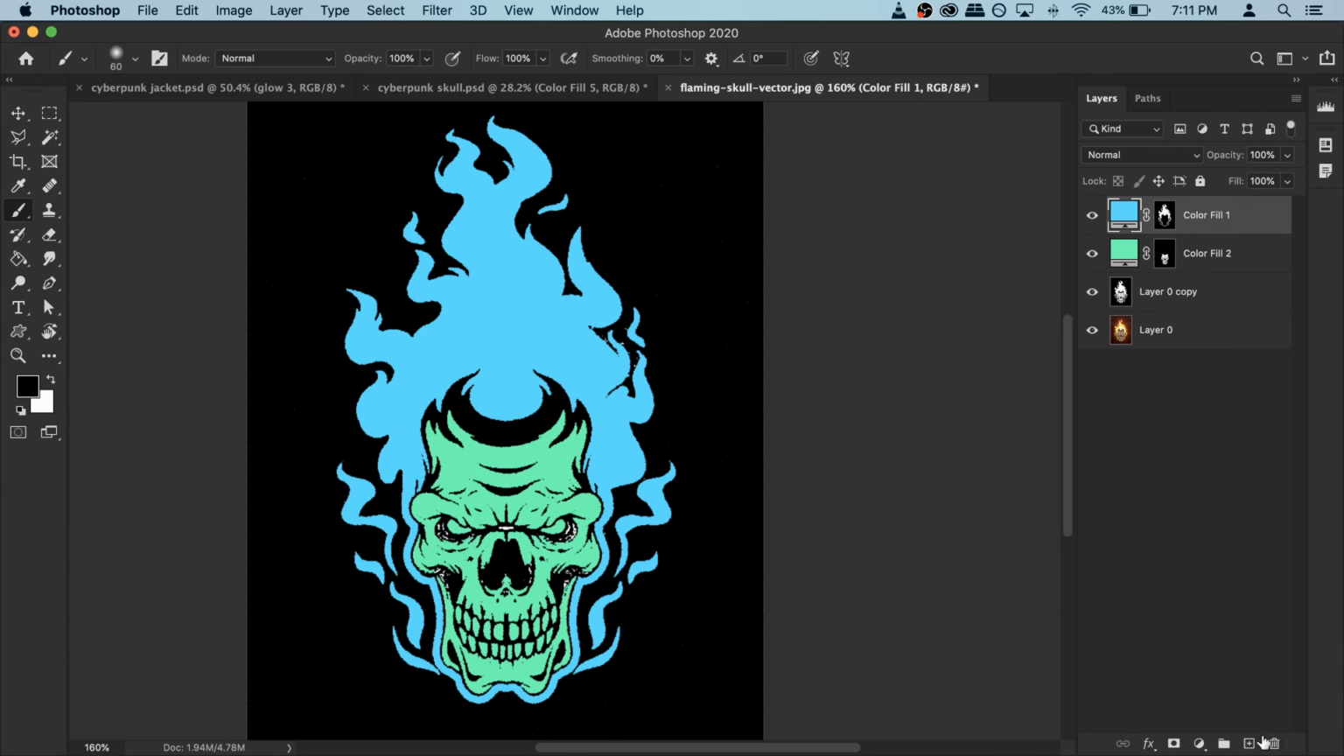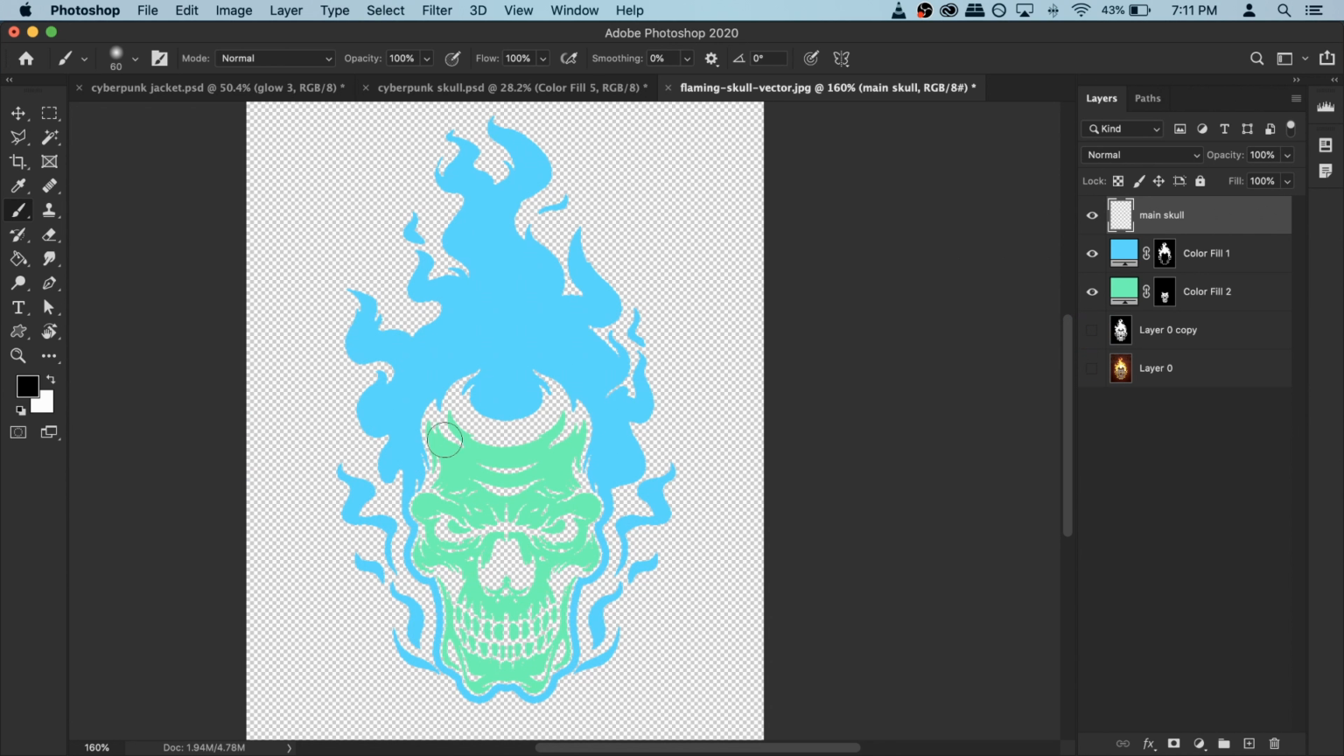So for that, create a new blank layer on top of everything and call it main skull. So this will be the base that we will apply on the jacket. Now turn layer 0 off, turn this off, and make sure only these two fills are active where you have the colors. Okay, is that clear? Then press Command, Option, Shift and E.